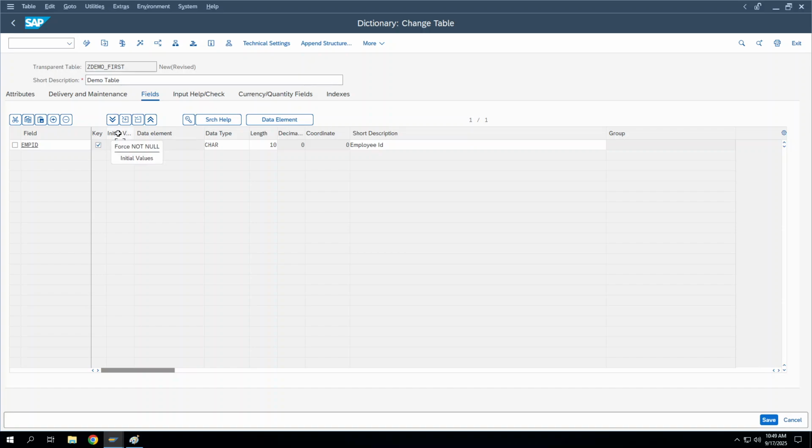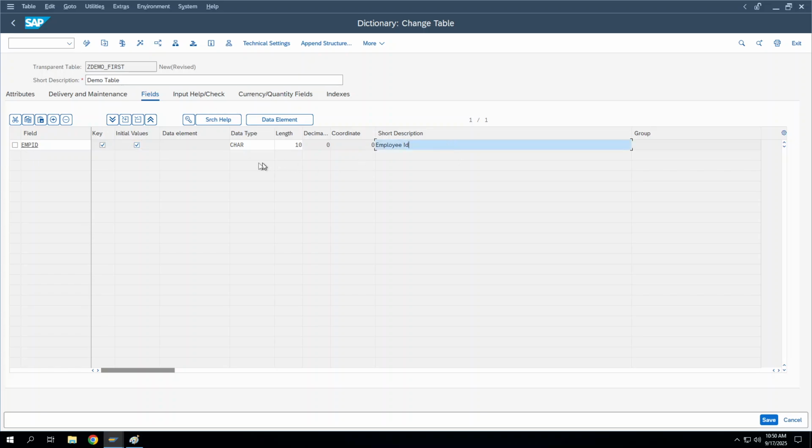This is for null and not null. If you select this initial checkbox, it won't allow any null values in the field. The key is the primary key. You know what a primary key is, right? It will uniquely identify the database records.